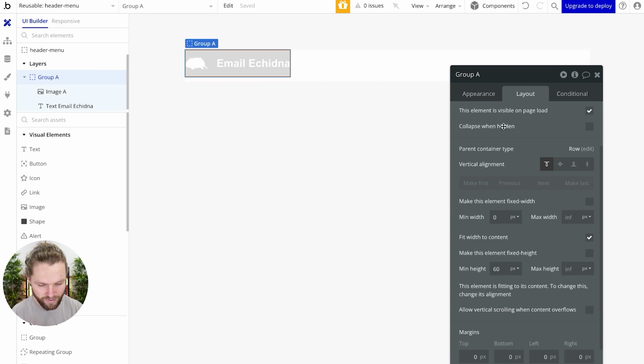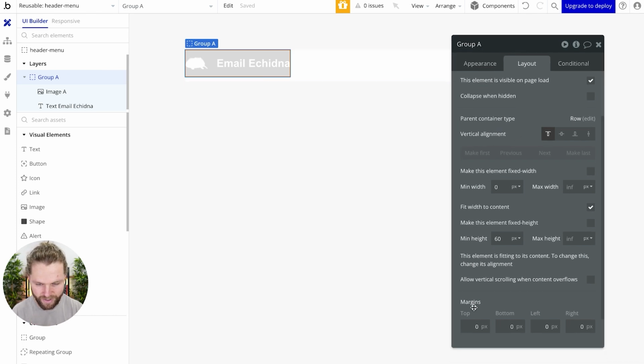Then, final step, I'm going to add a little bit of margin to these. Let's go 5 pixels on the top, 5 on the bottom. Let's go 30 pixels on the left. And just for safety, we'll go 20 pixels on the right.